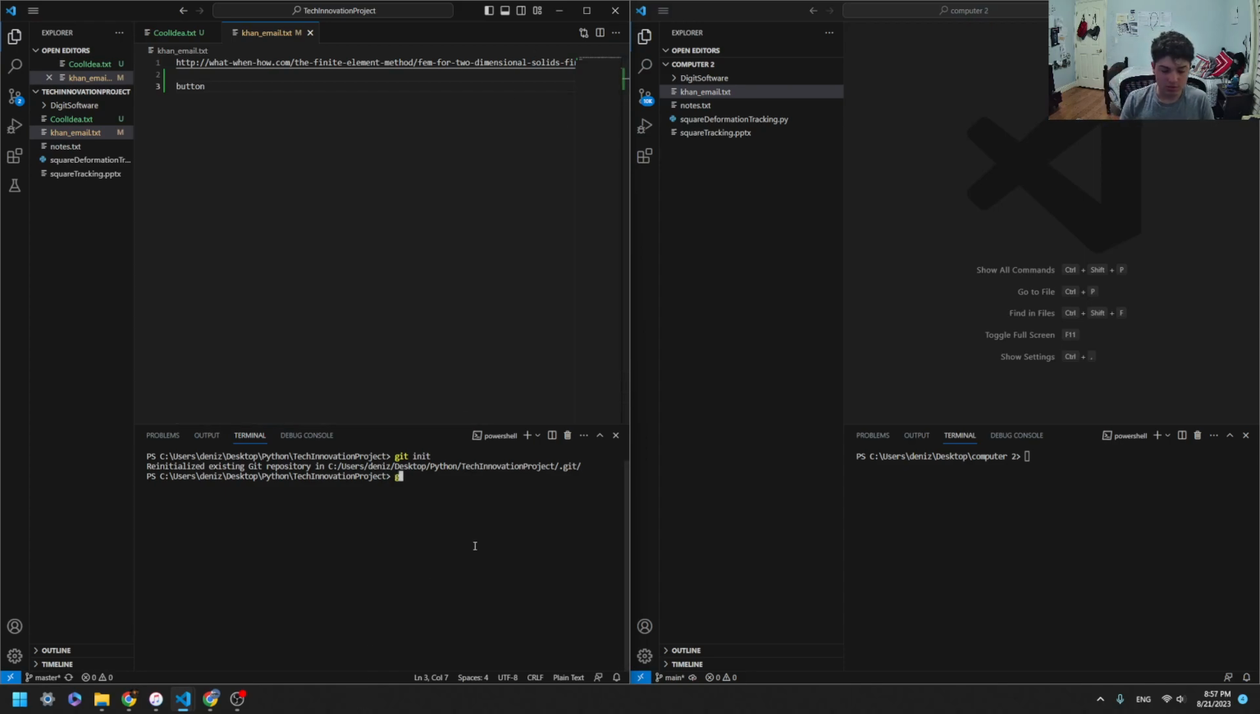So first, let's do git add cool idea.txt, and git add con email.txt. These are all the files that we've made changes to, and before saving changes you have to add them to your work tree. That's what it's called, and I'll get into that later.